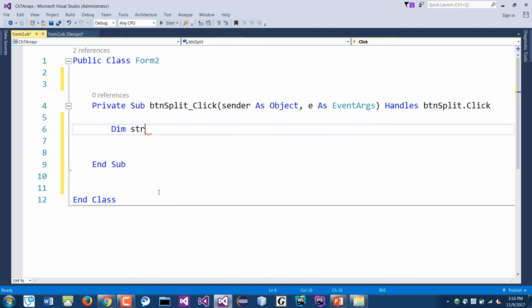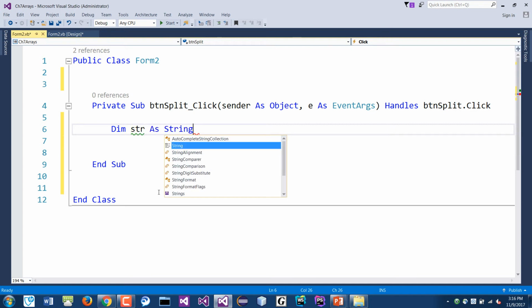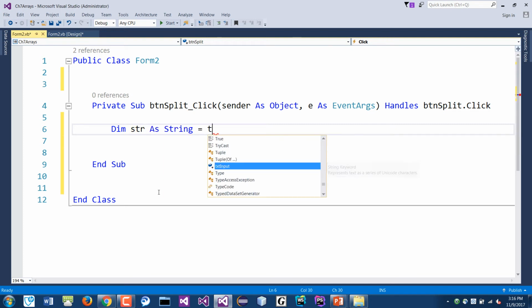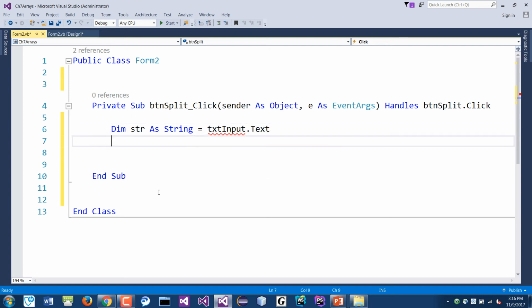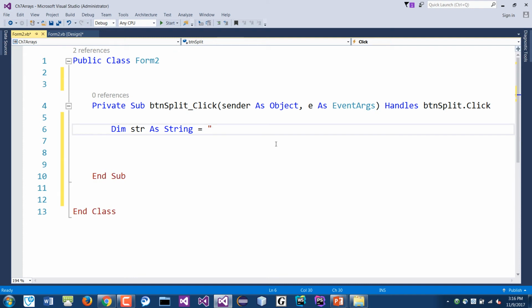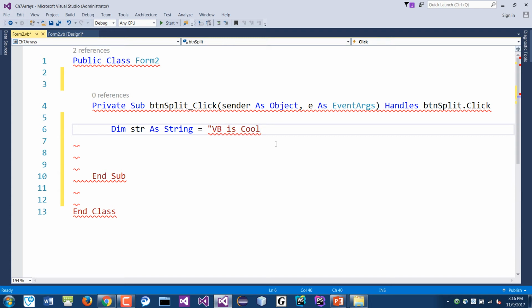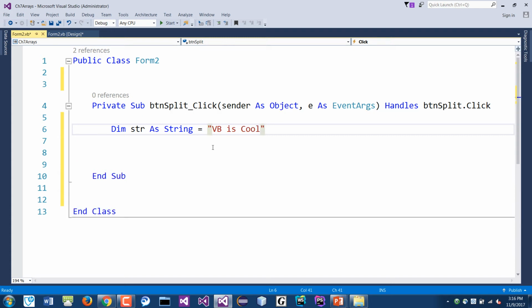Okay, so we're going to declare a variable. We'll just call it str for string, as a string. And I'll read that directly from the txt input.text. Okay. Actually, you know what? Before we do this, I'm going to change this. I'm going to say it will store the words VB is cool, right? I just put that here. And so it has a string, VB is cool.